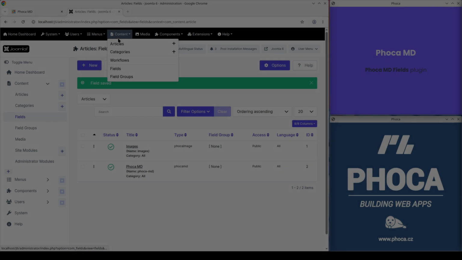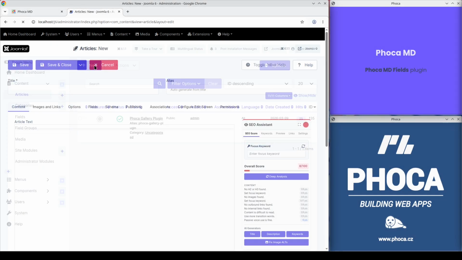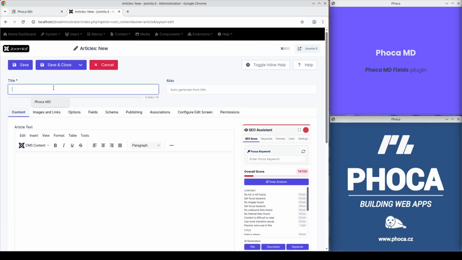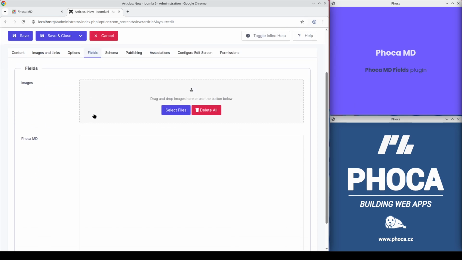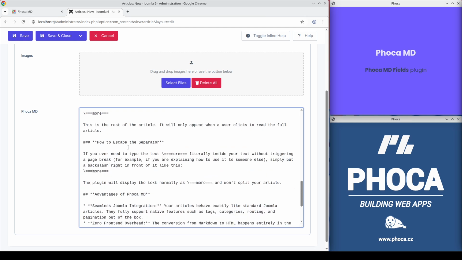And if you ever decide to go back to the standard editor, you can simply delete the text in the Markdown field and seamlessly continue editing with traditional HTML tools. Let's see how it works in action.